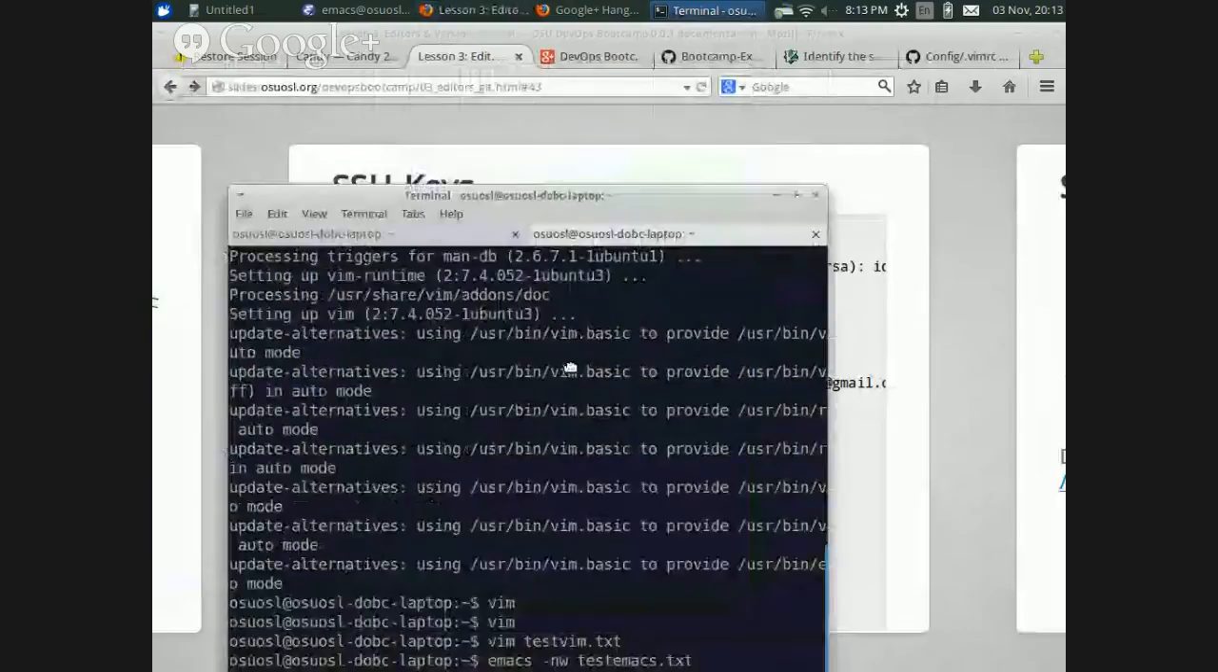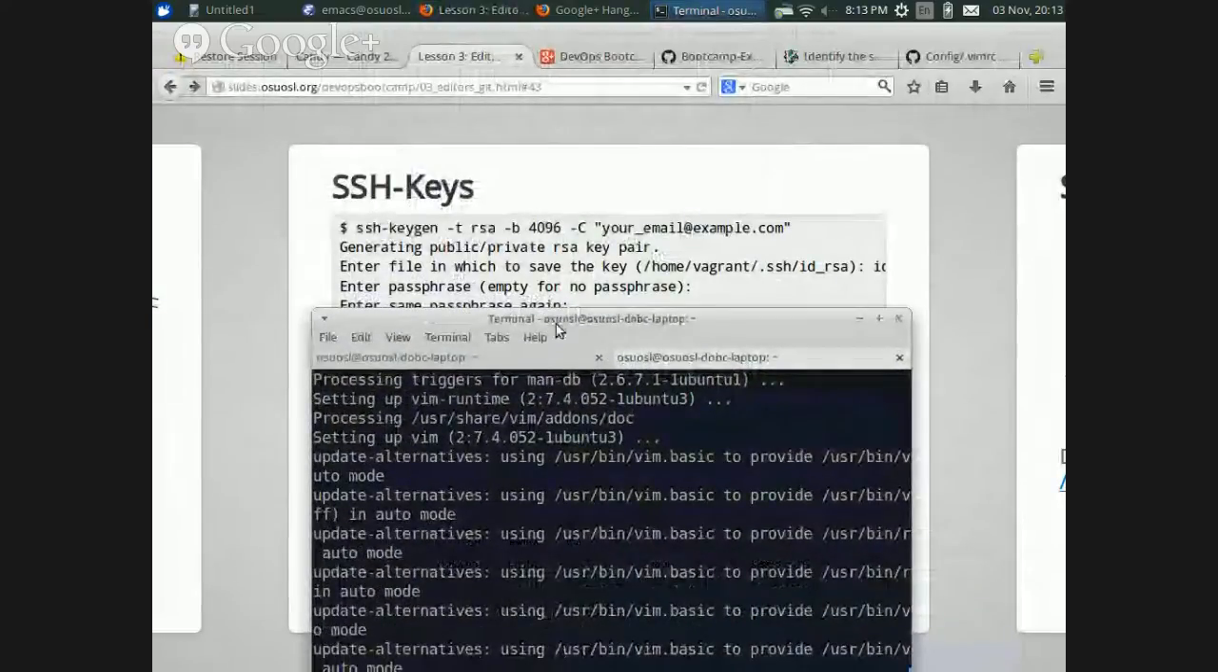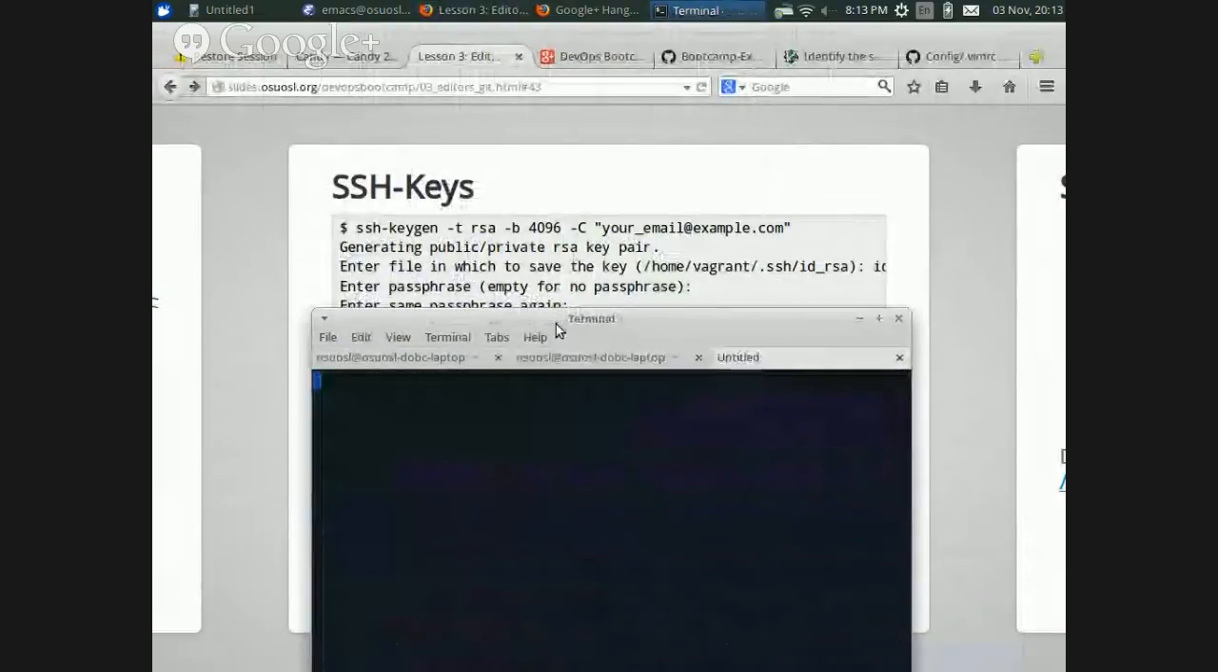So what am I doing? I'm just literally running ssh-keygen. -t rsa is the type of algorithm that's used for the SSH key. RSA is really cool. We can talk more about it later. -b is bits. It's the number of bits used for the key size. -C is just a comment.